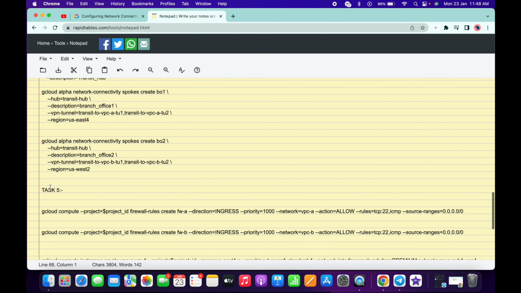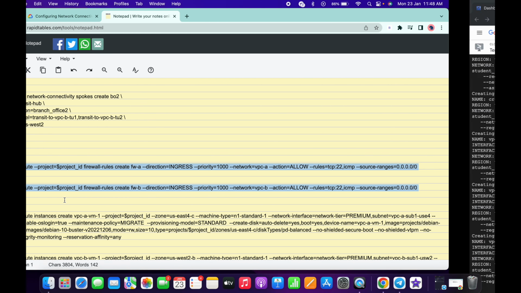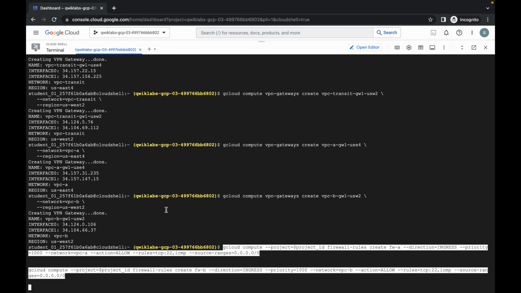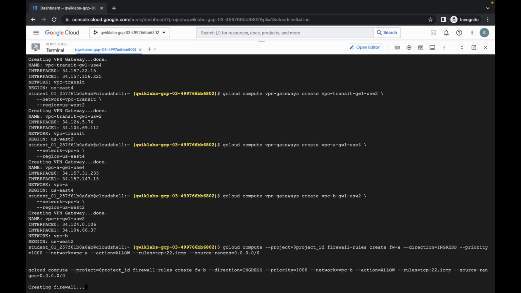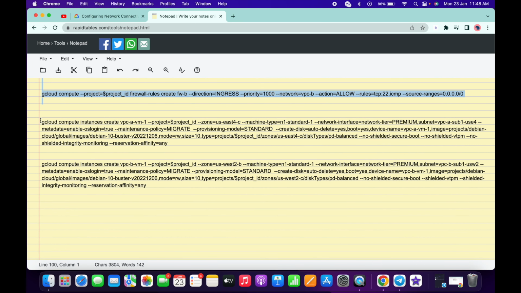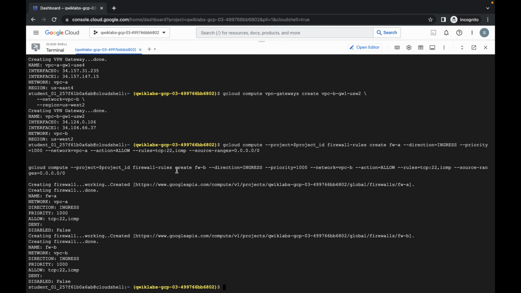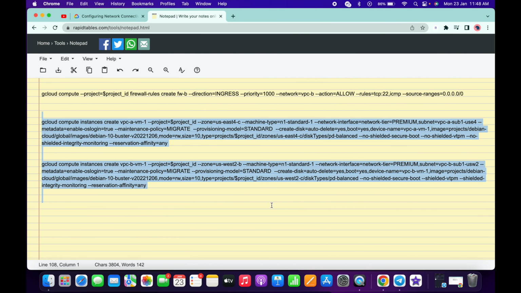Just jump to task number 5, copy all these 2 commands first of all, and I will tell you why I am saying that you have to do task number 5 first. Okay, so just run these 2 commands and then run these 2 commands. So what happened is, when we are creating the second VM, we get an error that resources are not available. So that's why I told you to create the virtual machine first.